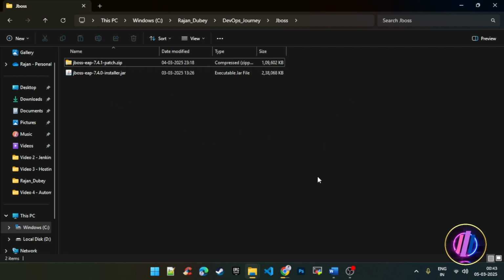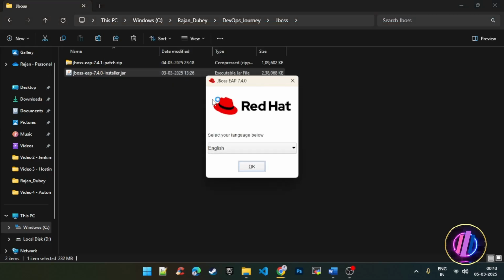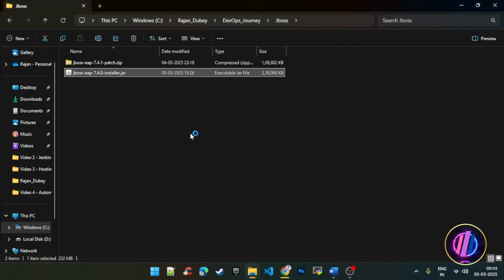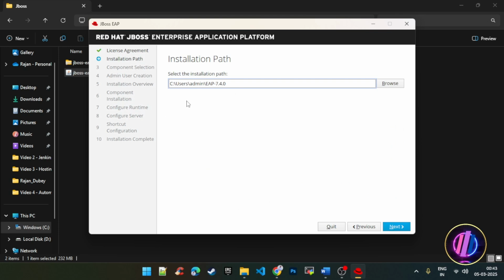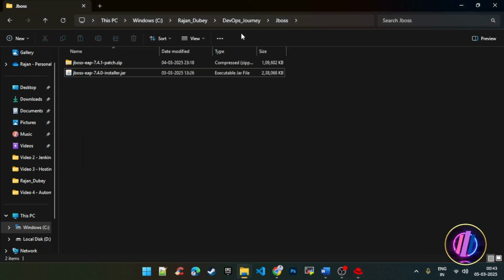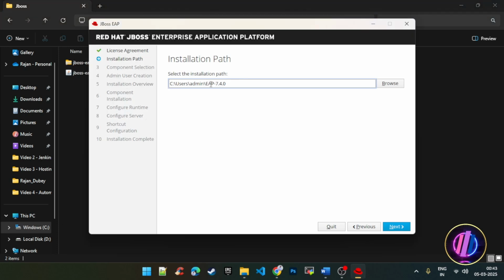Okay, now we will install. Before installing JBoss, you should have JDK on your system so that the installer can run JBoss. Right click on the jar file, click OK. So here, we have to provide an installation path where we want to install JBoss.